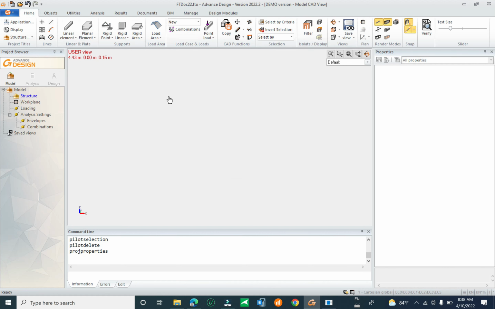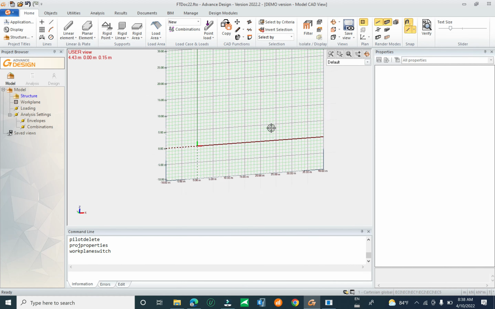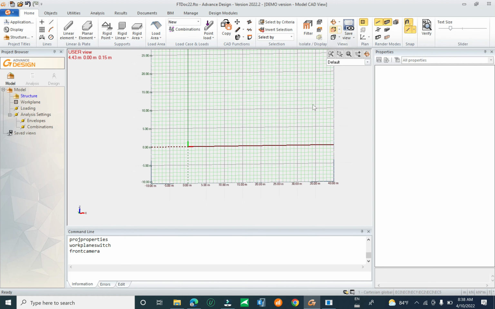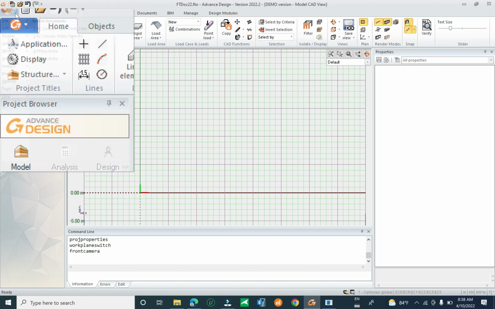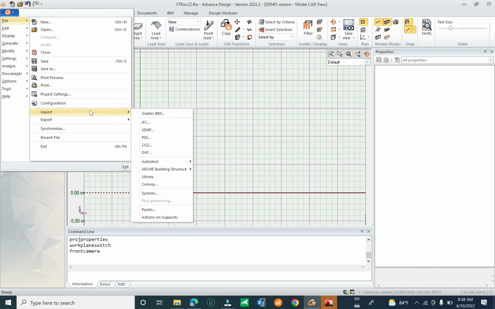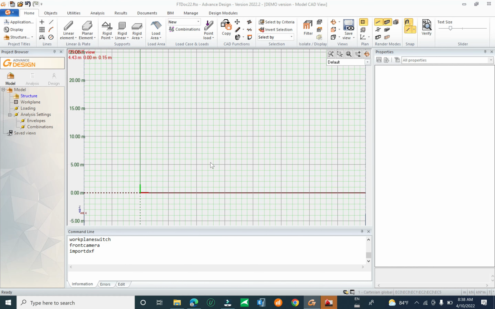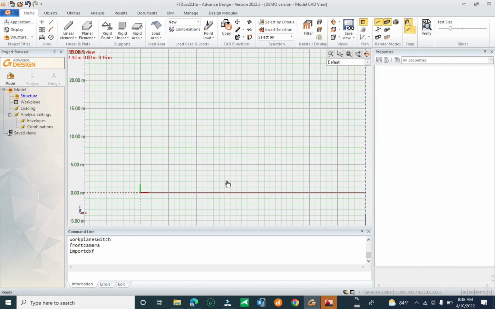Now click on the home menu and display the work plan, and you have to view the front view. You can draw a line from AutoCAD, after that you can import to Graitec. Import a DXF file, and you can select the DXF file from AutoCAD and import directly. But in this case we have to complete the link by using Graitec, and we have to draw a line.